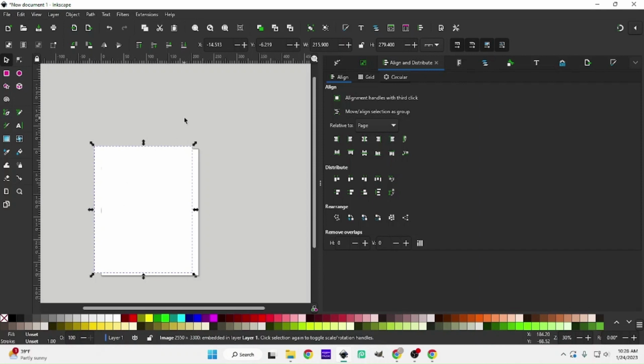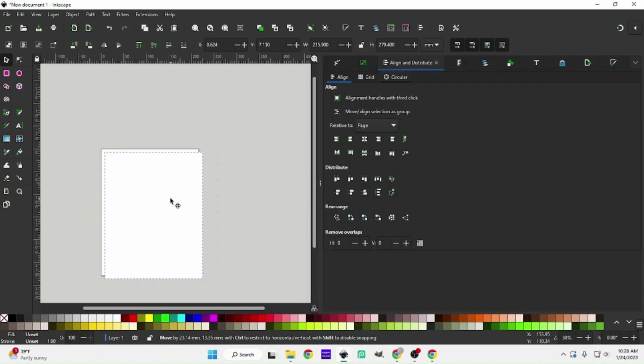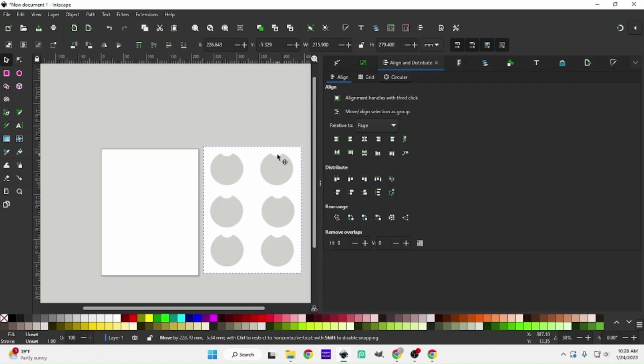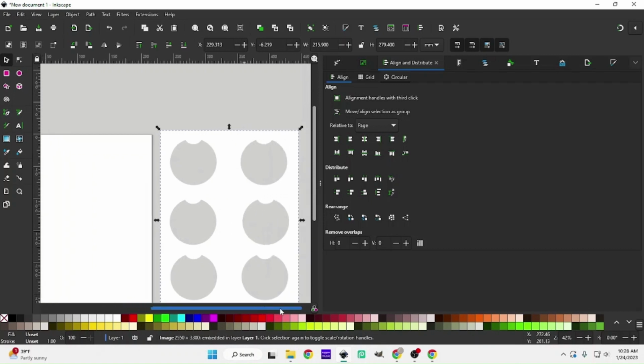Now I want to show you in your Inkscape, your background here may be white. If you see here, the page is white, so it makes it hard to see the template. So what you're going to want to do, the easiest way, is to change the background in Inkscape so you can better see the outline of your car coasters.